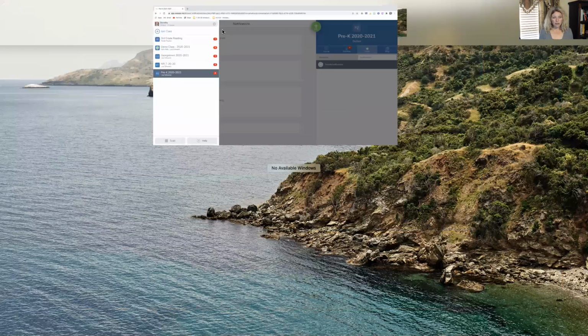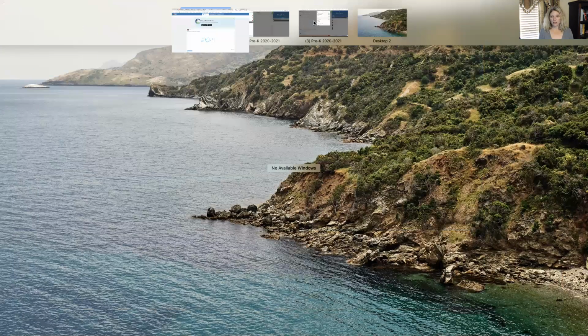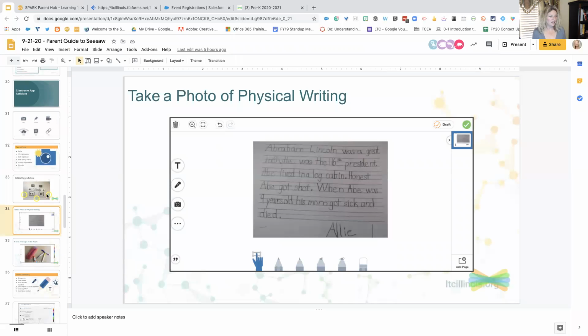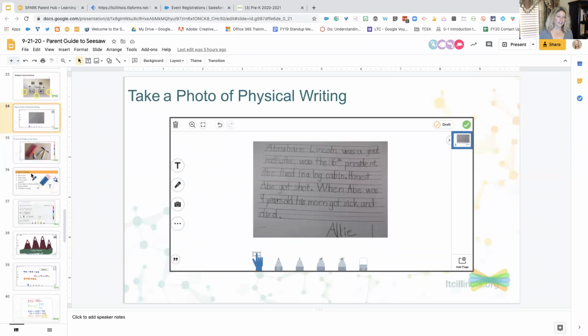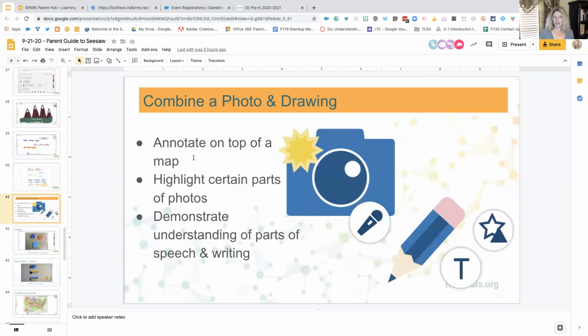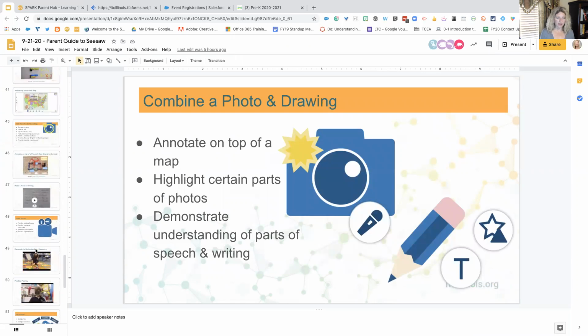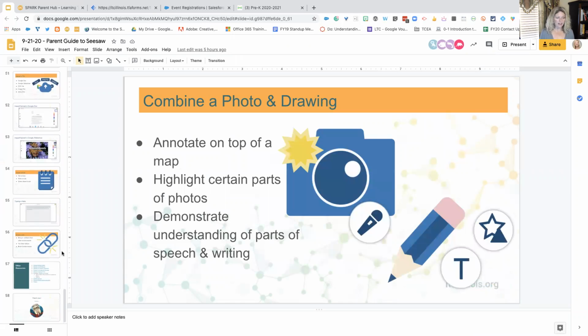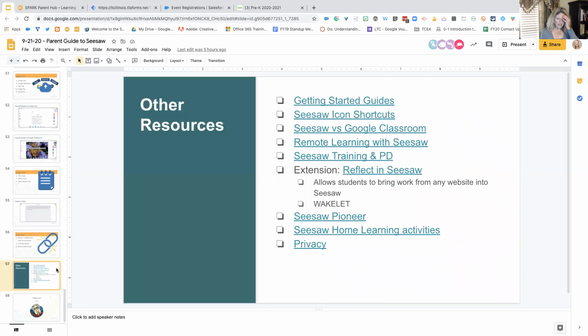Okay, so I know this was a lot. Let me go back to my slide deck here. As you can see on the slide deck, if you want to, you can kind of go and get some examples of things that your child can do with the drawing tool and give you some examples here with creating a photo and a drawing. So you've got lots of examples here you can go back to and look at if you would like. And then here on slide 57, you know, if you even want to learn more about Seesaw yourself, there's different links out there that you can use to learn more about Seesaw, or if you're a teacher, feel free to push some of these links out to your other teachers and or parents.